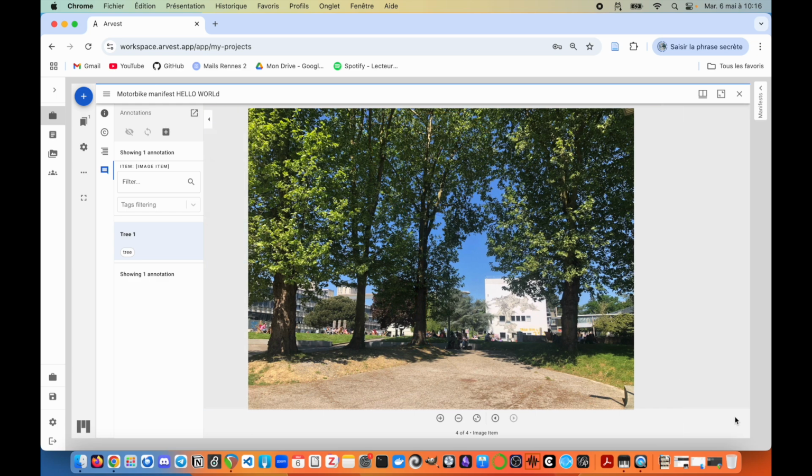So I can click save there, and when I hover the mouse over this annotation, you'll see that it shows up the target to it. We can also click onto it and it will select the annotation here. And so there we've created our first annotation, which is targeting a tree, which is telling us that it's a tree.